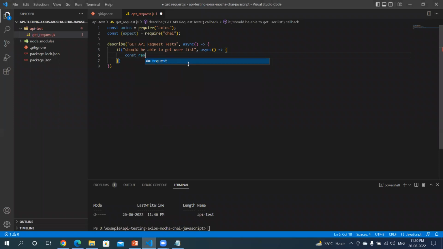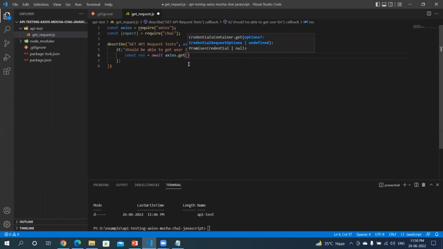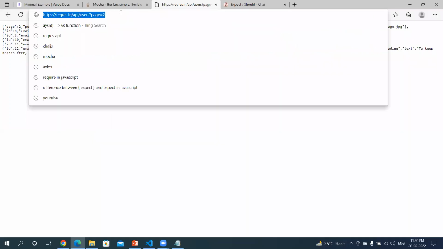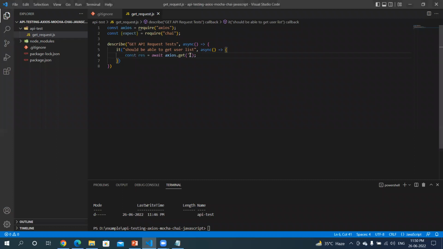Let's say const response, await axios.get. Get is the method we want to use. Inside single quotes, we will be mentioning our URI. Let's go back and copy this URI. Paste it here. So I'm gonna hit this URI and get the user list.